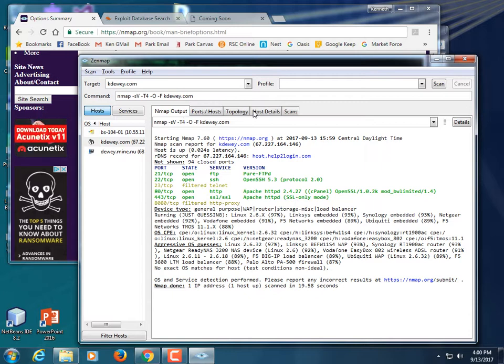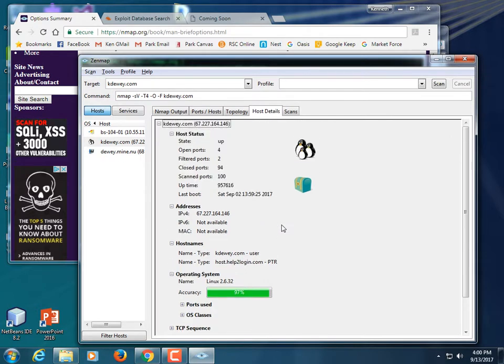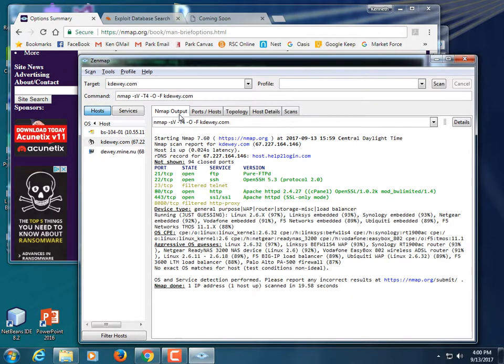So if I was going to try to break into it, now we know it's Linux 2.6.32. Wow, it's been up for a very long time. It was last rebooted, well, September 2nd is last rebooted. 4 open ports, so kind of cool. Any questions and all that? Yeah, at least got a little more information.